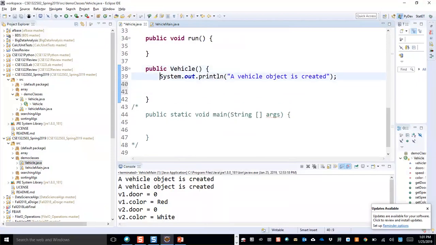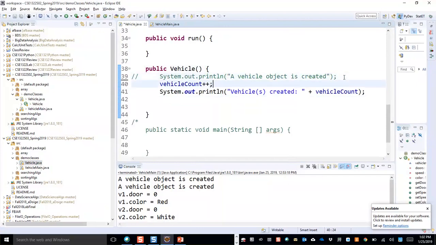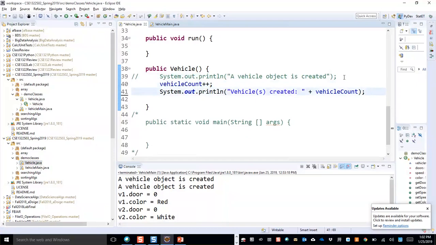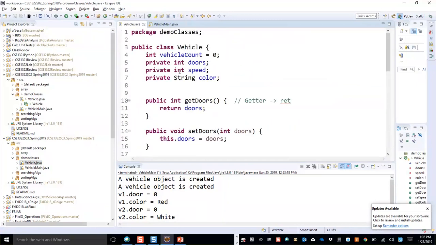So instead of showing this line, I want to call this constructor. This constructor will be called every time a new object is created, and in the constructor I want to increase my vehicleCount by 1. That is, vehicleCount equals vehicleCount plus 1, and then I want to display how many vehicles are created. Okay, so I need to make it static.